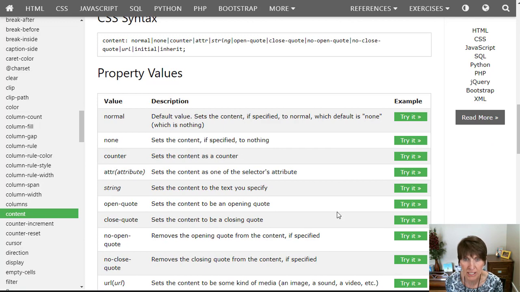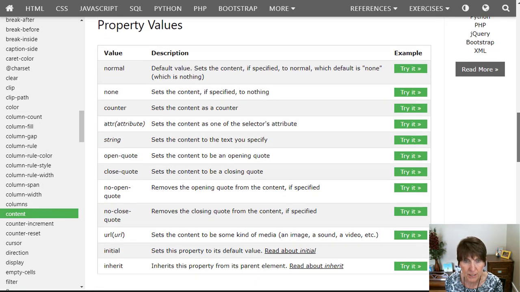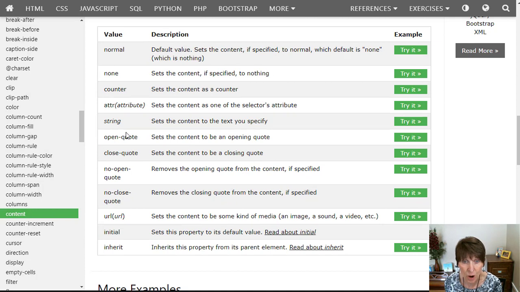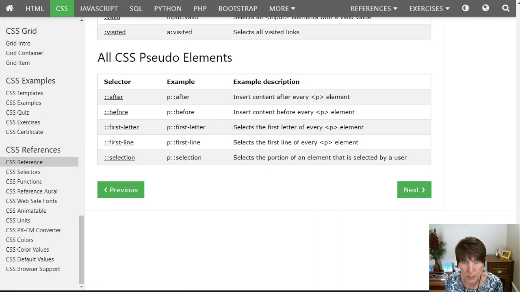And if we go down here, there's lots of different kinds of content that we can add. And 2 of those things are an open quote and a close quote. And when we use these as the content, this will display those quotes that we defined. Other things you can do is add an image or a sound or a video by using a URL. You can add a string before. You can add content that's just a string that's something you want, or the value of an attribute. So lots of different things you can add with the content property. But we want to do this using the before and after pseudo elements.